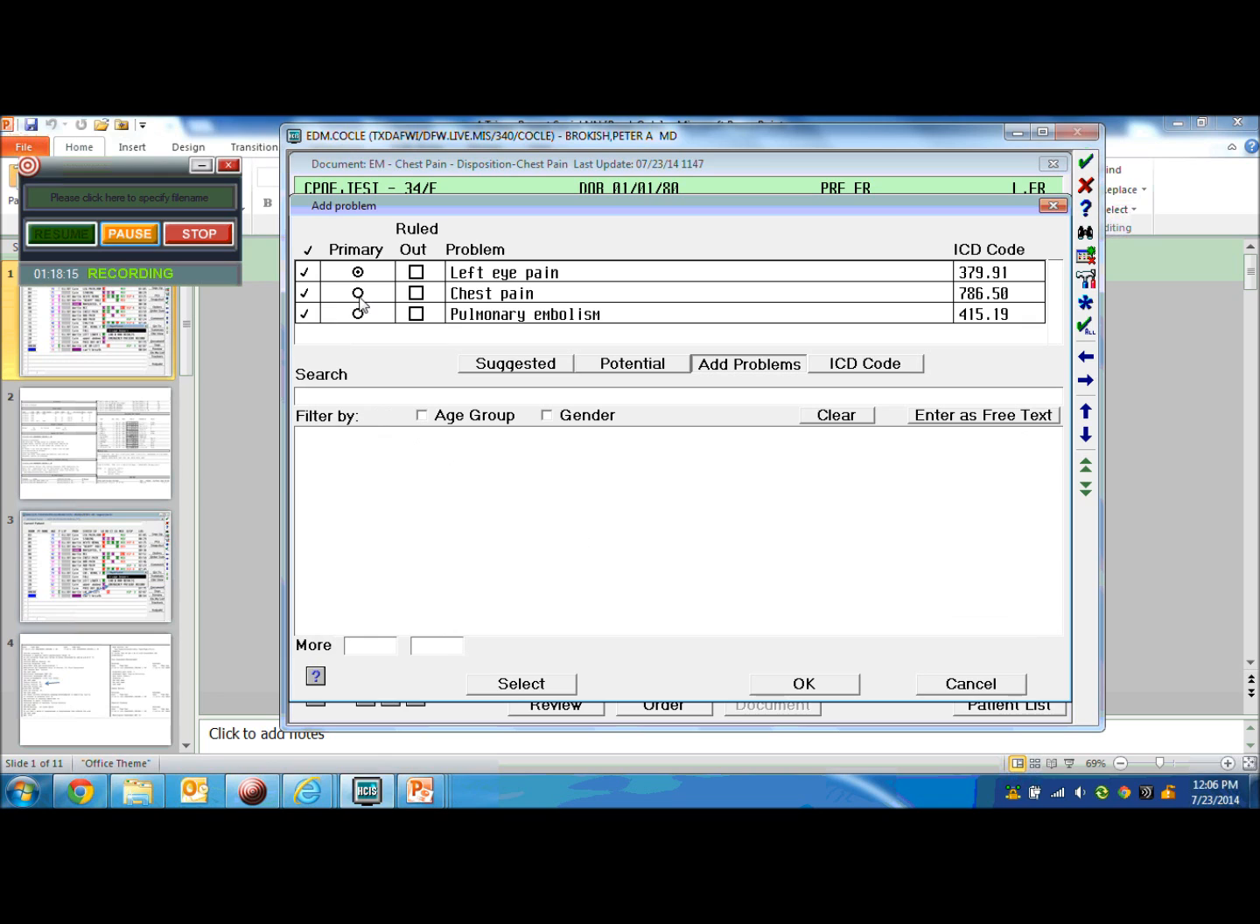And if you rule something out, so now we have our primary. You would select that over here and then check this box for ruled out. So now we ruled this one out. And if you need to unselect or delete one of the clinical impressions up here, then just uncheck it in this checkbox up here and it'll take it away. And you click OK and that'll put them all in there.